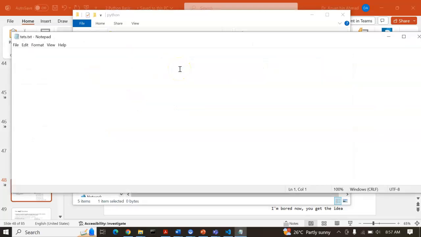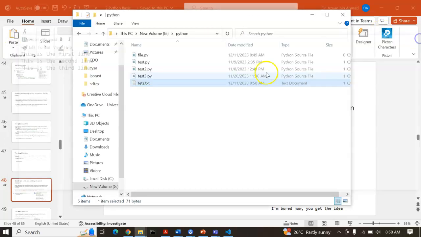I open the file and write something. For example, this is the first line. This is the second line. This is the third line. Okay, enough, three lines. Just save and close.